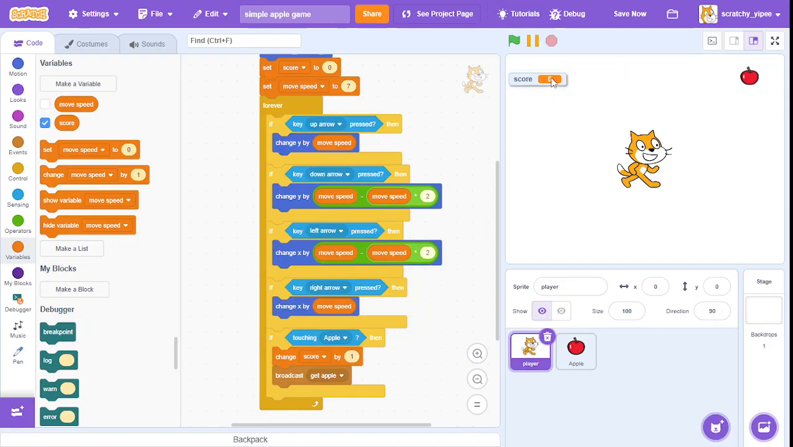Hide the move speed and put the score in the middle. Maybe double click it so it looks a bit better. And there's your game.